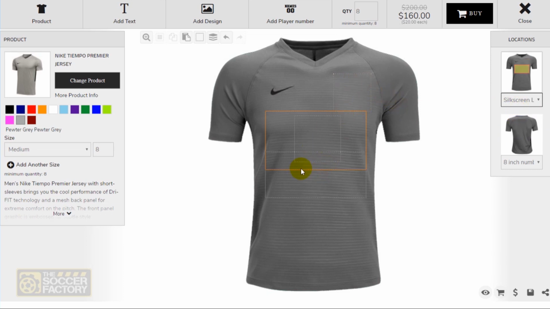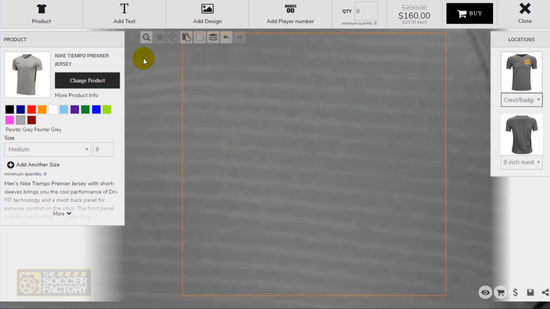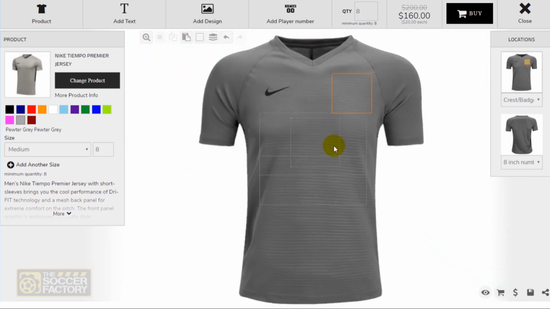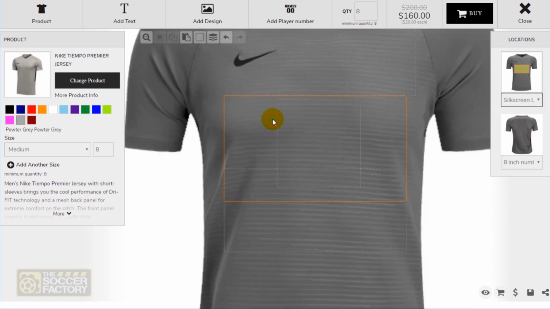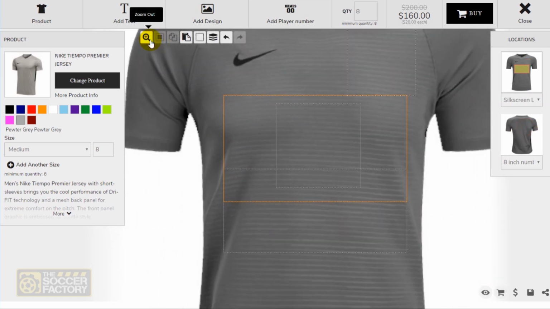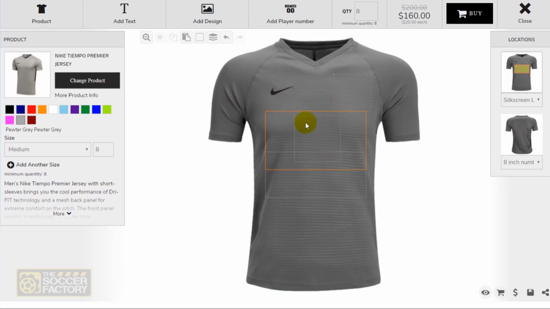You can get to any one of these boxes by using the drop down menu and selecting from the prompts, whether it's a crest or a silkscreen front. You can change the selections that way. You can also change them by just clicking on them. When you click on them, it also zooms. So you can do it here, or you could do it just by clicking on it.